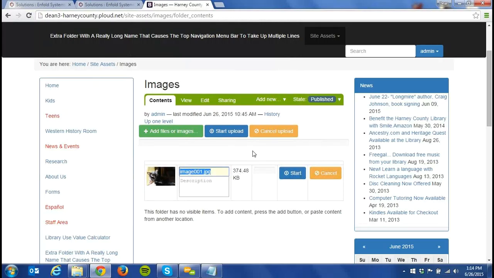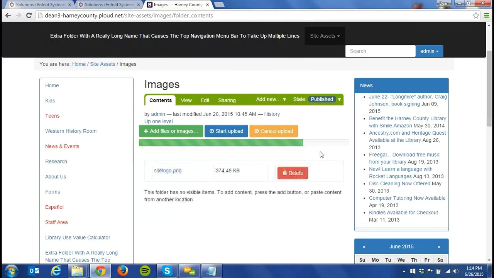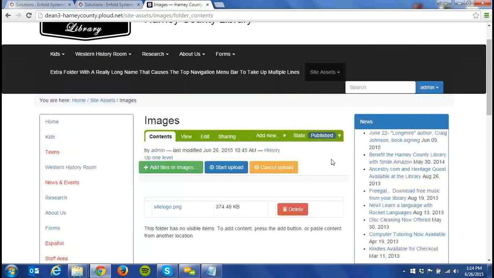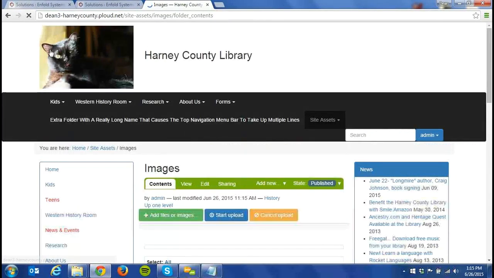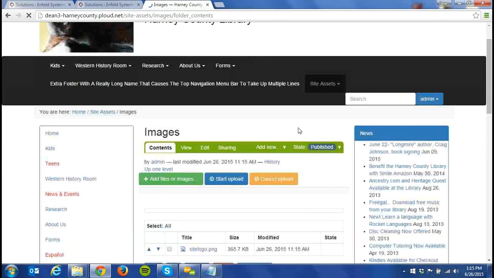And this is very important for the logo. Your file will have to be named sitelogo.png. My actual image file is a JPEG, but as long as I make sure that this name right here says this, then it'll allow it. So I'm going to click Start to upload that. And now when I refresh the page, you'll see that my image has replaced the default logo. So it's that simple.